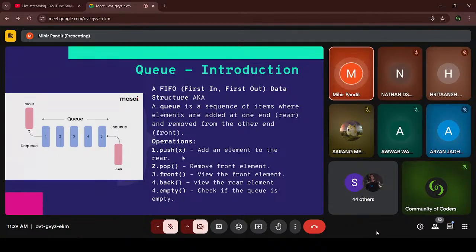So what are the operations? First it is push, add an element to the rear. Rear is basically nothing but the back of the queue. So whenever you have a new element, you just push it on the back of the queue. Pop is removing the front element. So whenever you want to retrieve an element, you will pop from the start of the queue. So here if I do q dot pop, the one will be retrieved, and now two will be at the front. So what is front? Front is the front element. So it is very similar to stack dot top in the stack.